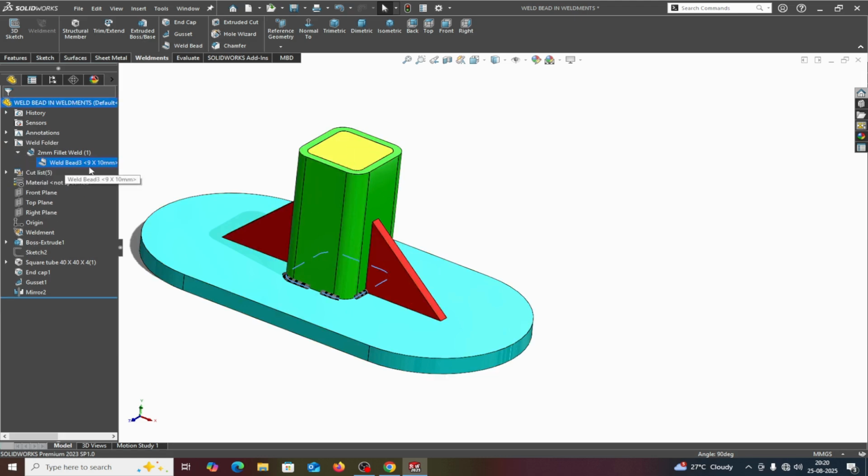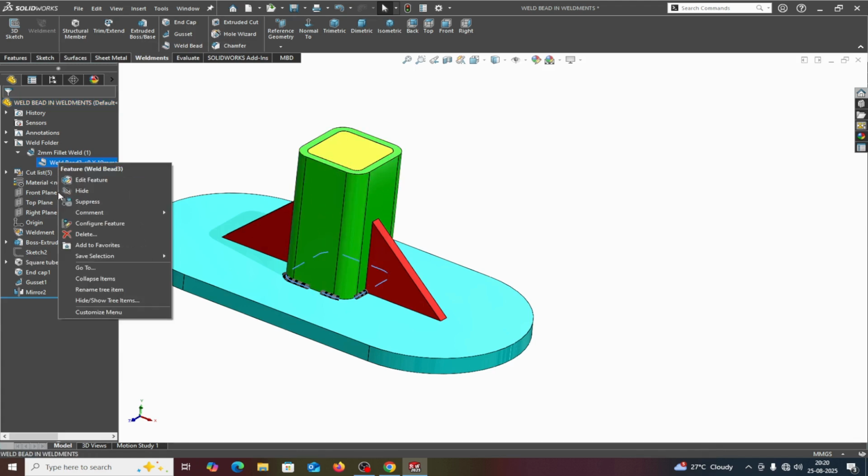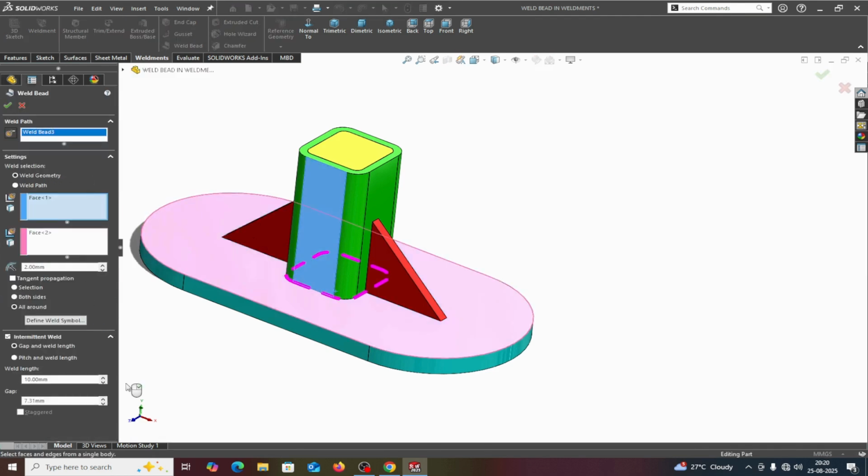Okay, this is another weld. If I want to edit it, here, edit feature. Now we see the second option, pitch and weld length. Here the weld length is 10 mm, and the pitch is 12 mm.